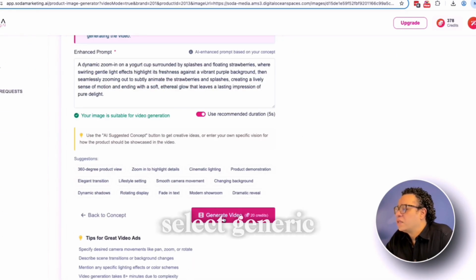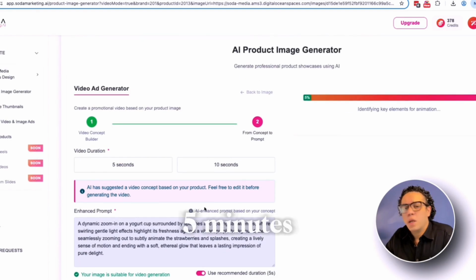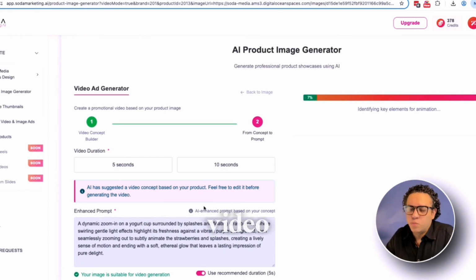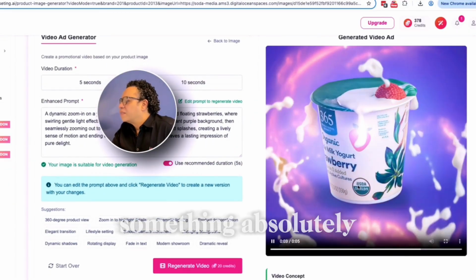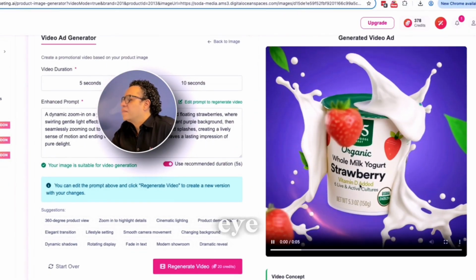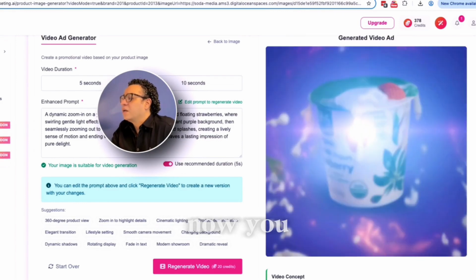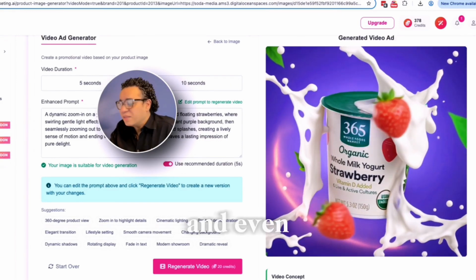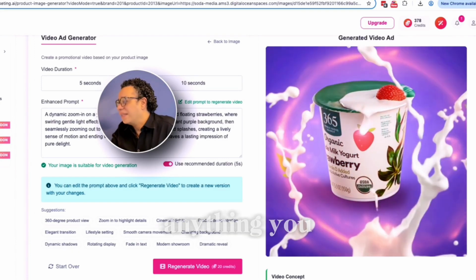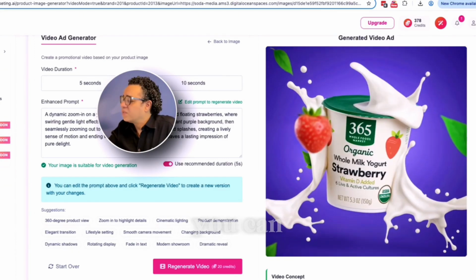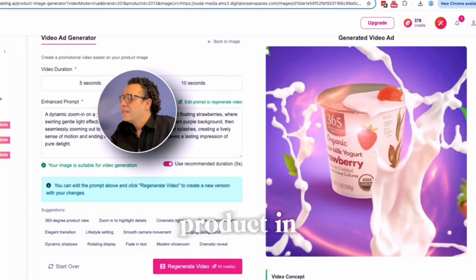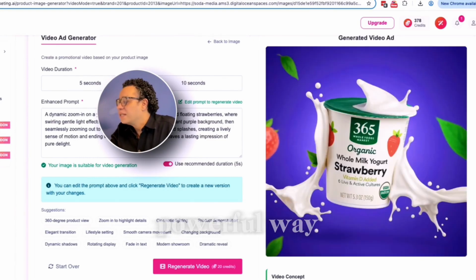Then I'll select Generic Video and give it about 5 minutes, and we'll get an absolutely amazing video. And I'll show you another example as well. And as we can see, it's something absolutely stunning that really catches the eye. Alright, these are incredibly powerful ads. Now you can do everything you can imagine, and even things you can't imagine. Anything you might see on the internet. You can make an ad just like it for your product, in an easy, amazing, and powerful way.